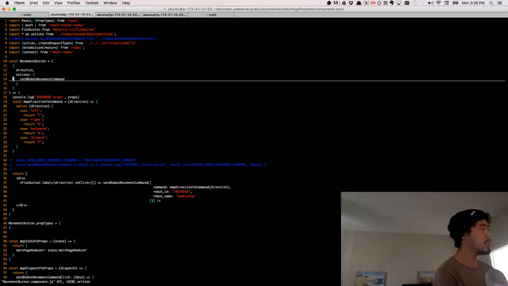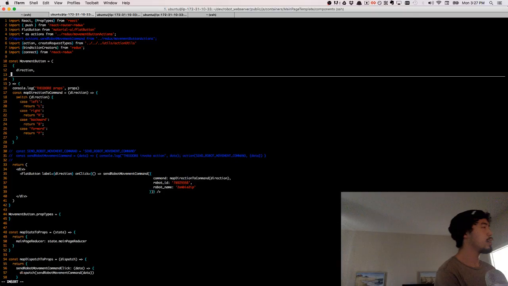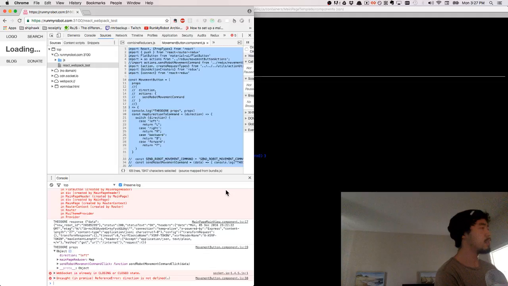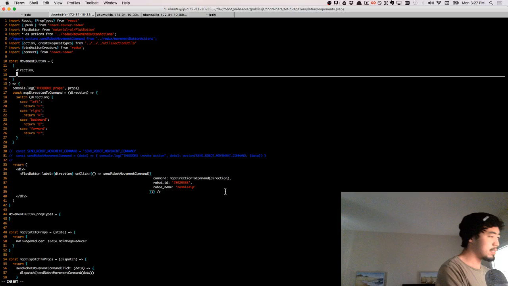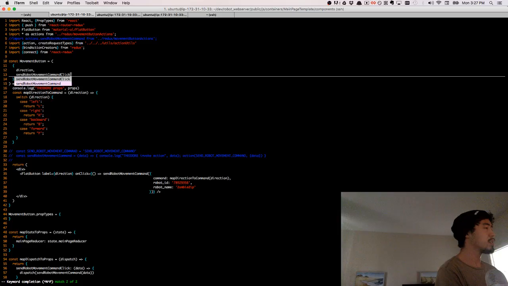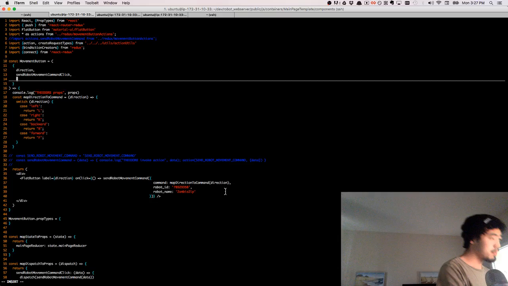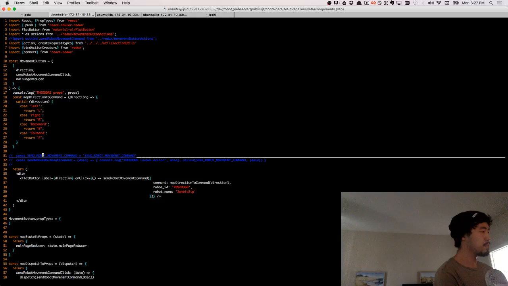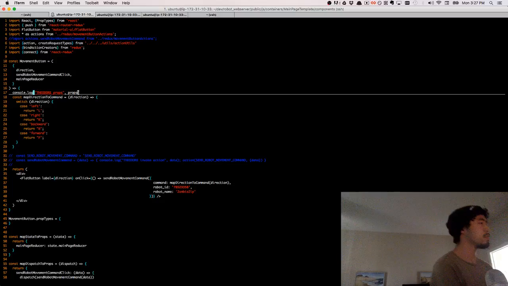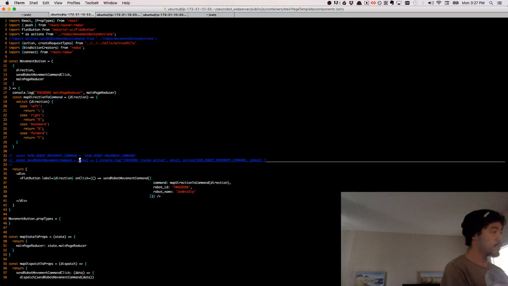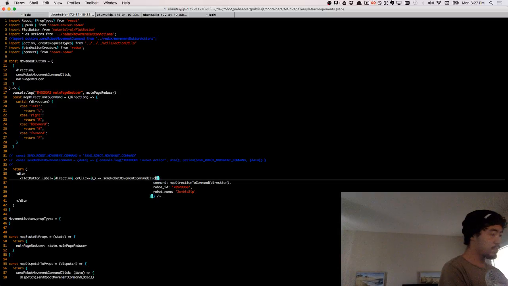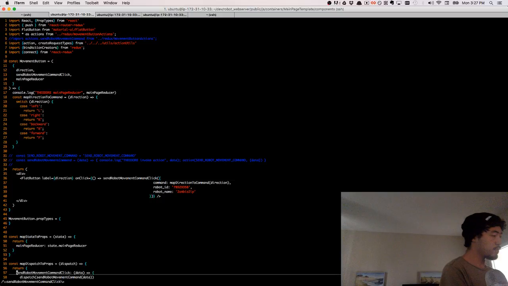Remove that portion, and then send robot movement to command click. And do I need the reducer in here too? Also have a main page reducer. Yeah. And then change line 17 props to main page reducer, I guess. And then change line. Okay. Here should be good.